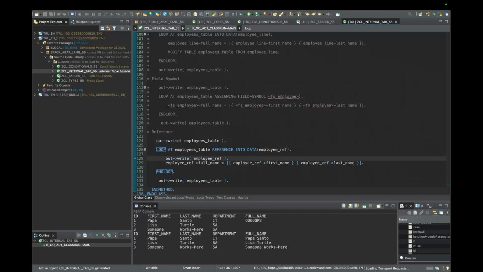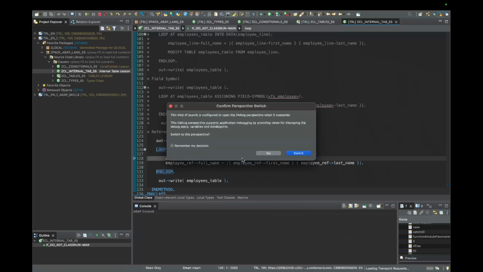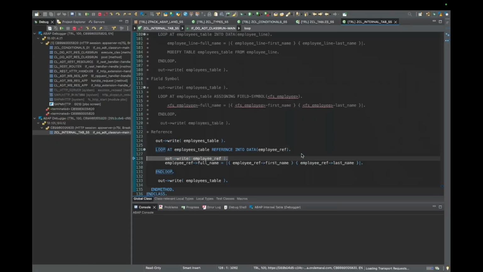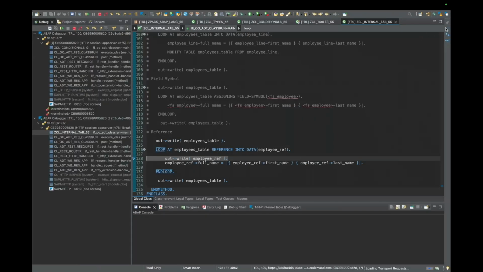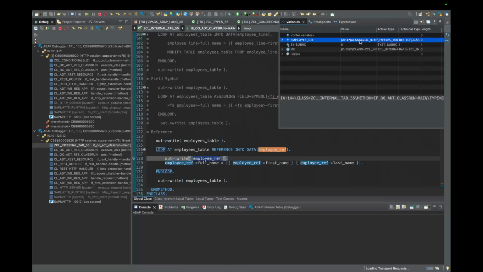So when this does break right here, we'll take a look at the debugger. Let me get rid of this too. And into the debugger we go. Now we're in the debugging perspective, the one with the bug here. We were in the ABAP perspective over here. Now the debugging perspective has a lot of information for us. Like, I would like to see what the employee ref is without outwriting it. Let's take a look. You can see that the value is basically a memory space. It's not an actual value. That's why we dereference it to get to, say, the full name or each part of the structure.